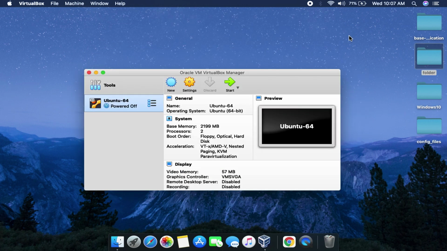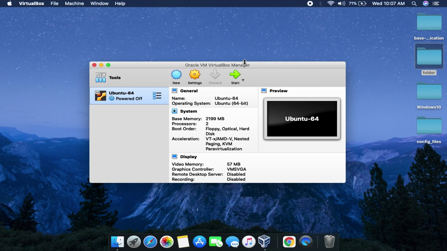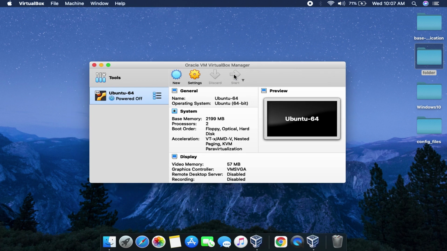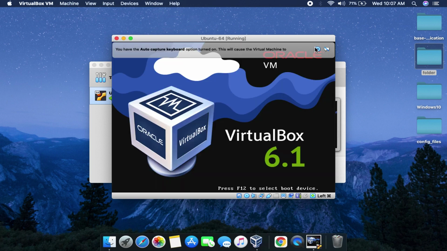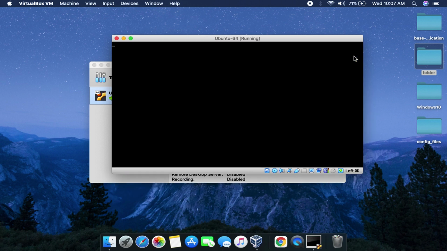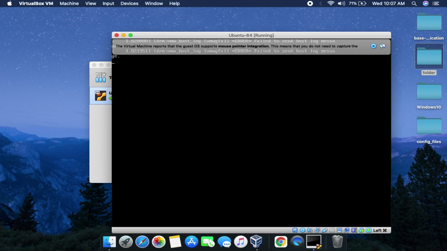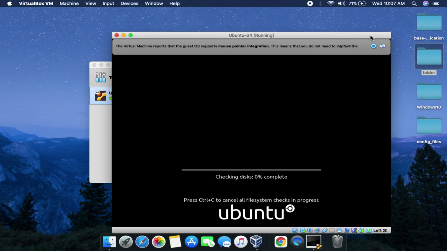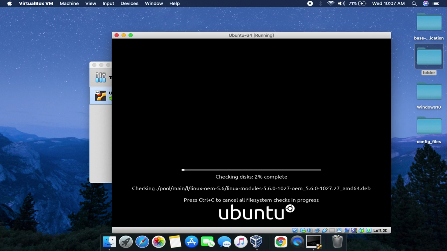Now let's start the virtual machine. For that, click here, start. It will automatically start the virtual machine. The Ubuntu has been started. So let's wait for some time. Disk checking has been started. So please wait for some time until it completes its process.